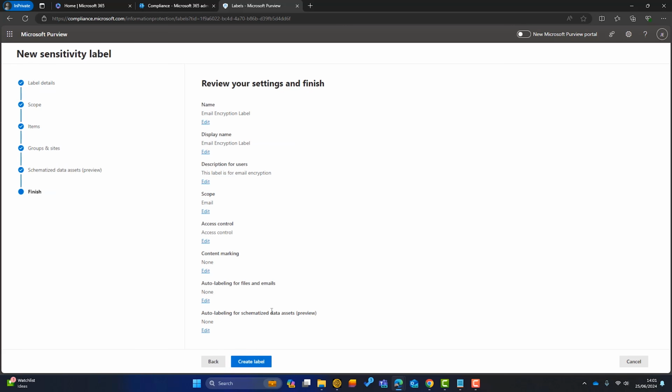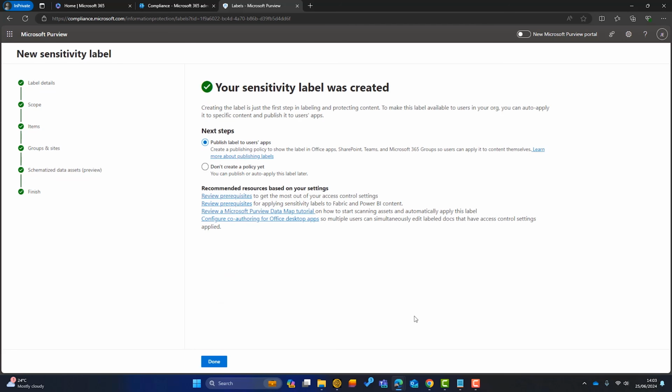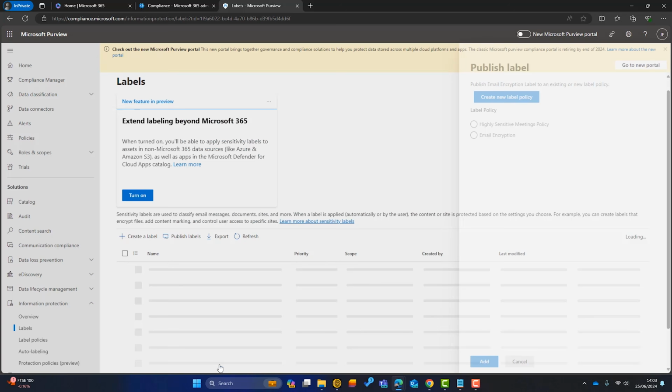We can click on Next again, and we can create the label. Okay, so that label has been created. What we're going to do now is publish this label to users' apps. So we'll leave this setting here, and we'll click on Done.